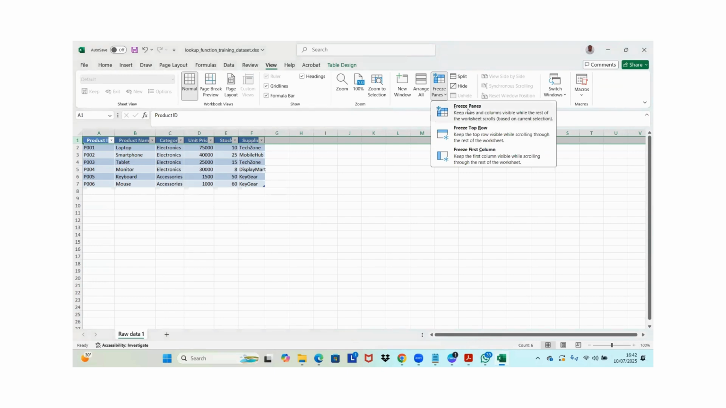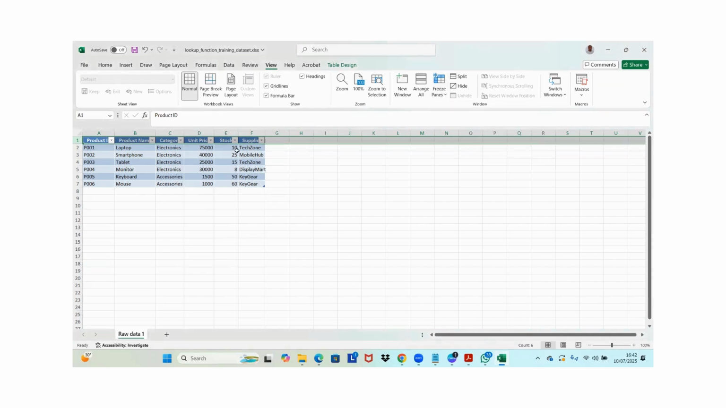So when you freeze panes, there are three functions there. So you can freeze rows and columns. This is the first function, that you can freeze a row and a column at the same time. You can freeze the top row. For example, in this case, you just want to freeze the top row, you click freeze top row.